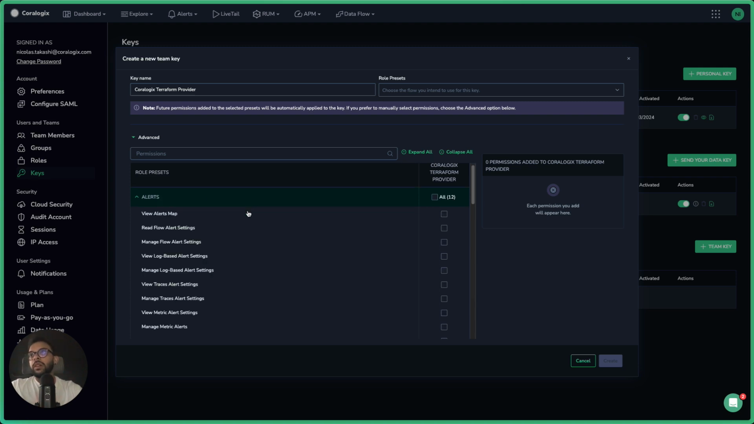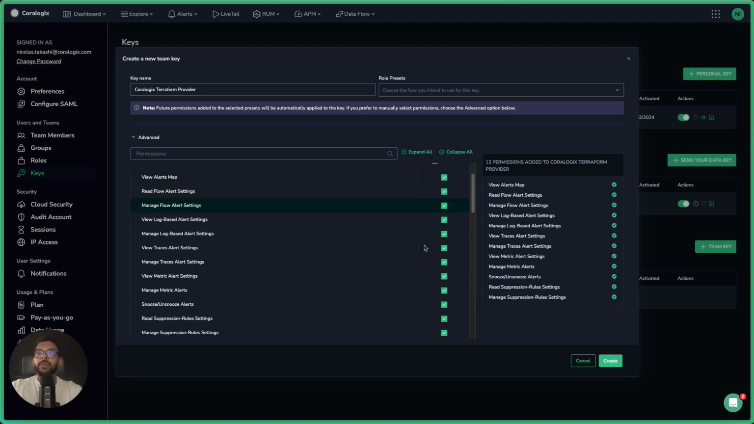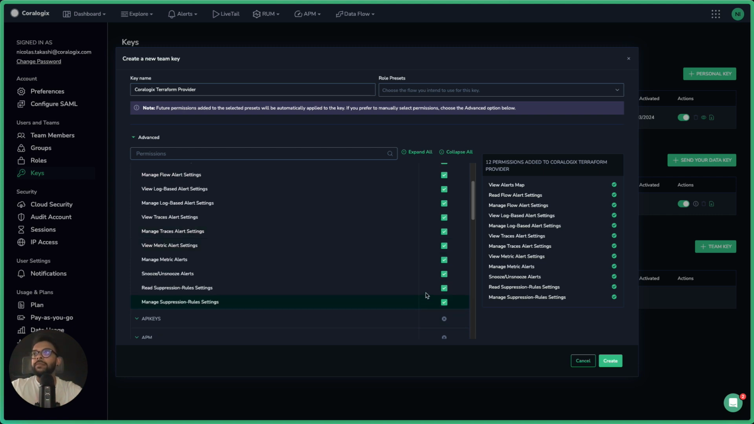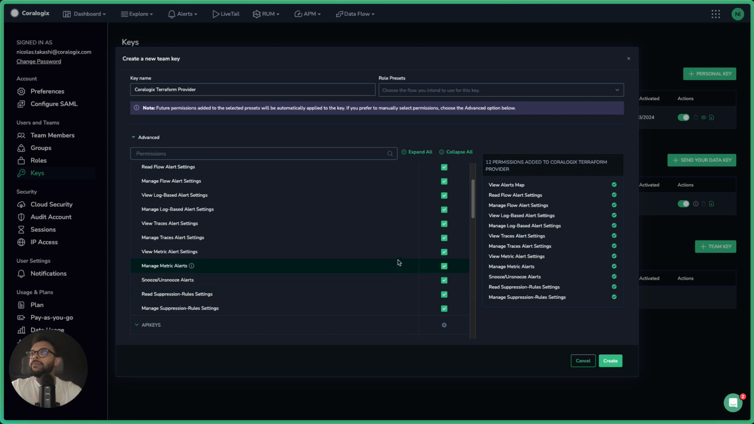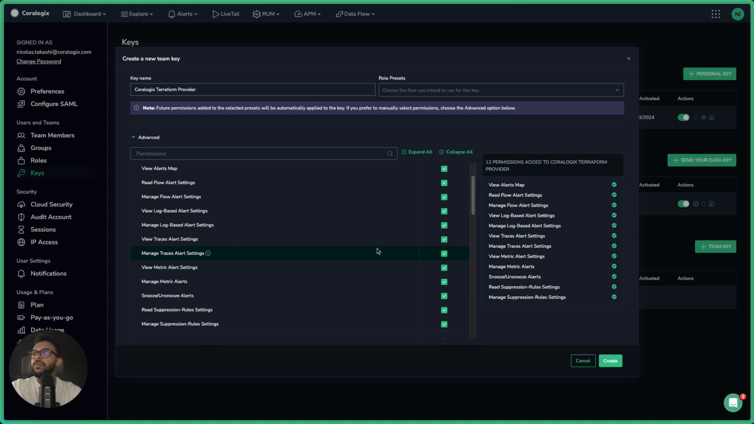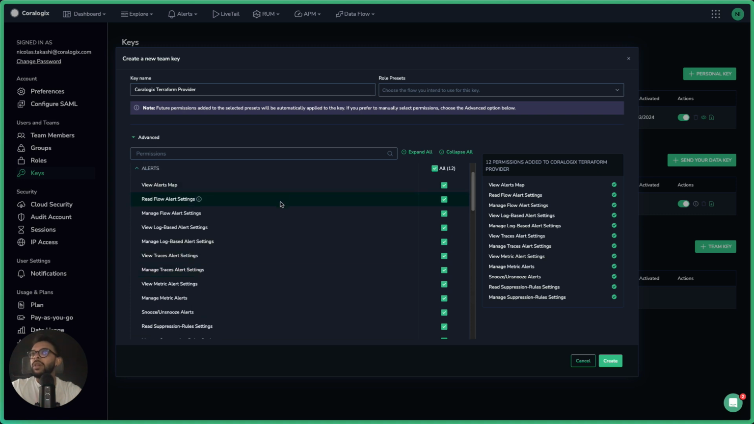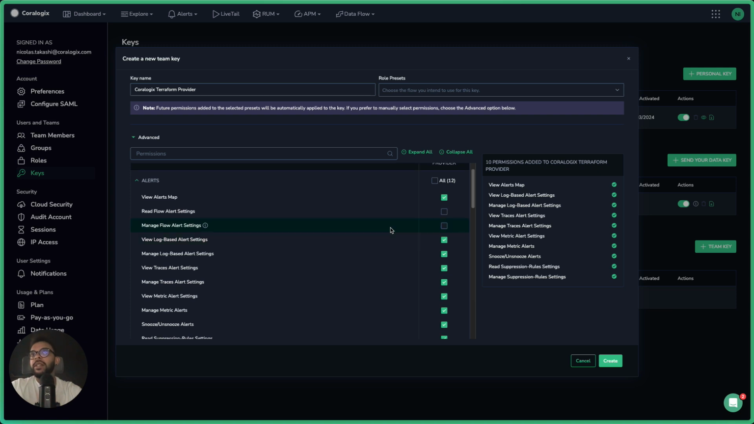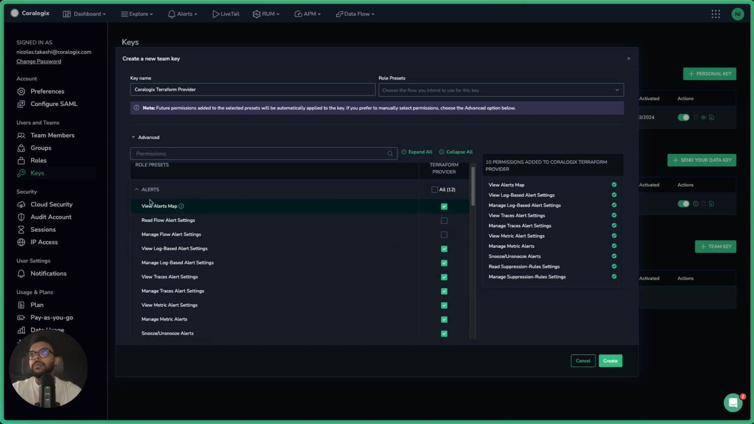So what I'm going to set for these API keys is alerting permission, but I will, for example, remove some information from here. Let me see what we have. We don't need read flow alerts, we don't need flow, and we don't need manage alert flow in this case, okay? So I'm going to remove it then.